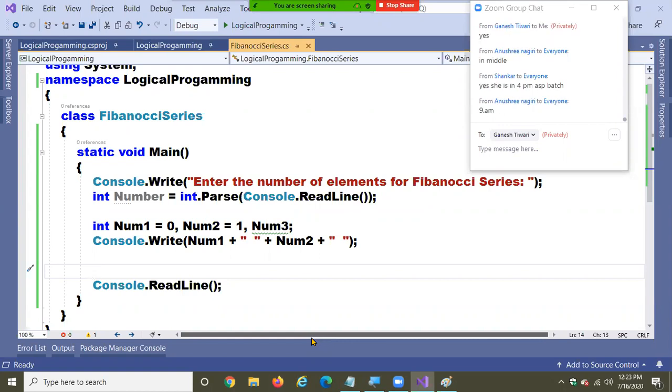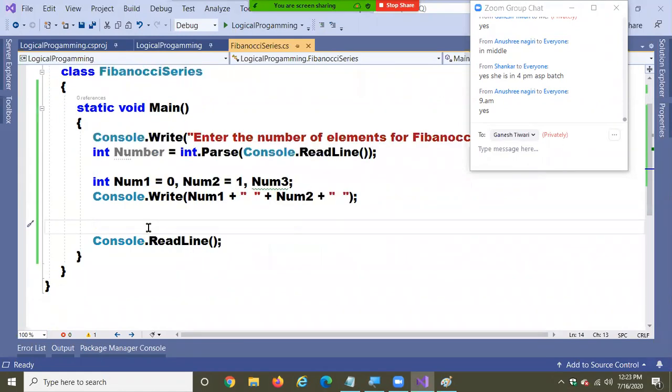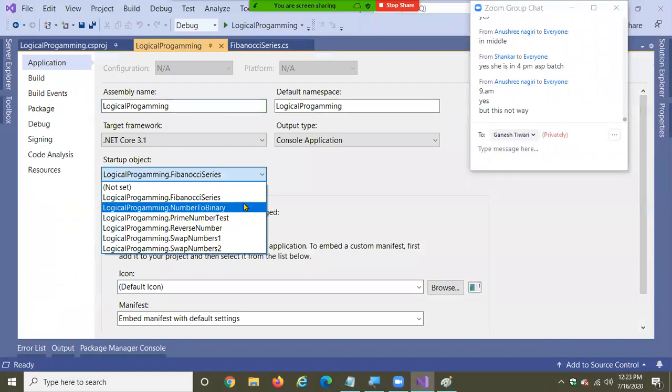You said startup object now? You know startup object now? That only I'm doing. I'm setting my startup object only. This is another way to set my startup object. That's all. Nothing but I'm setting my startup object here.